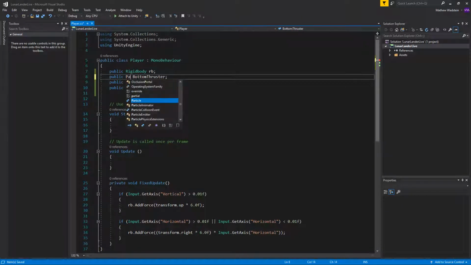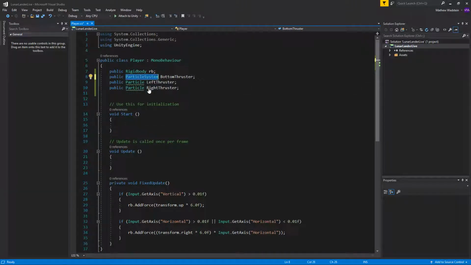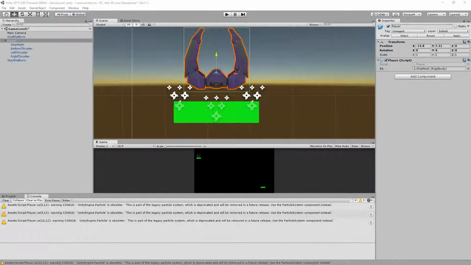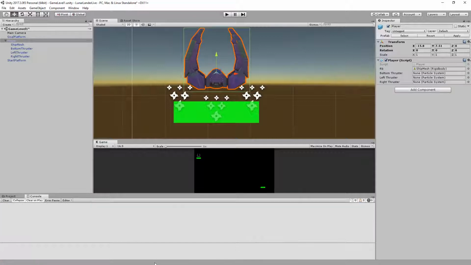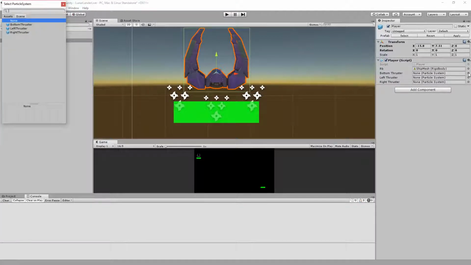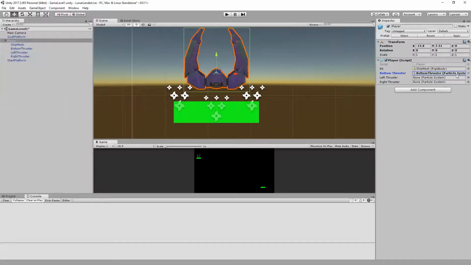So if we were paying attention to the thingy, particle is the individual thing. Particle system is what I'm actually doing here. Oh, I forgot about that. Yep. Just different naming conventions. We'll let it compile. The error should go away, and we should get our particle systems. There we go. Now we have particle systems. And we want our bottom thruster assigned to the bottom thruster and our left thruster, left thruster, right thruster. We'll go ahead and apply. Let our defaults change. Now we have three thrusters that we can activate. We need to figure out exactly when we want these thrusters to play.